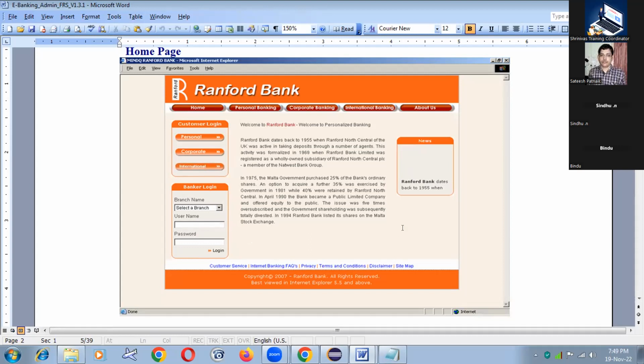I'm not saying all banking projects should be like this. It is just an example only. Whenever the client is different, the project structure may be different. Just for example, I am explaining this small application.